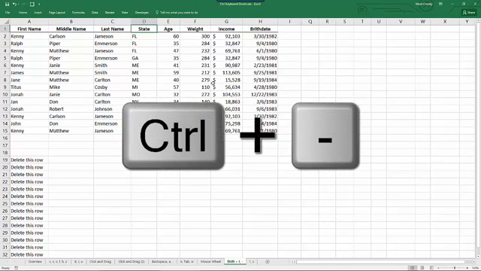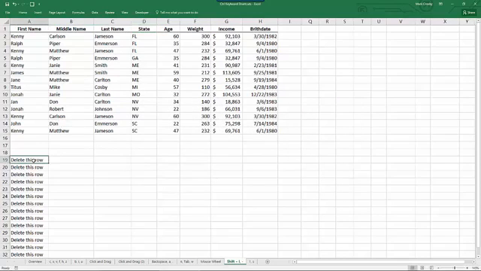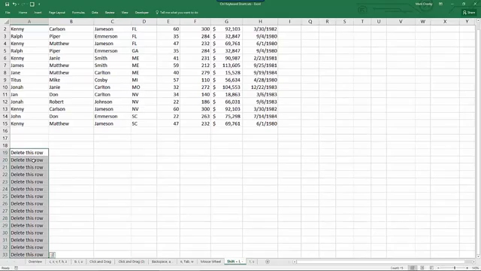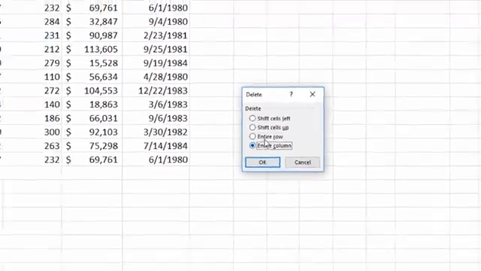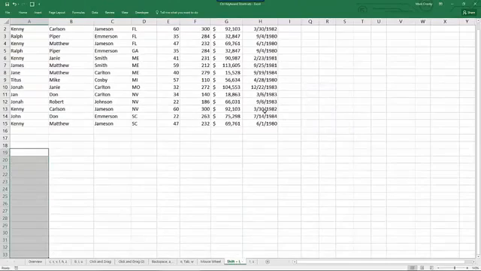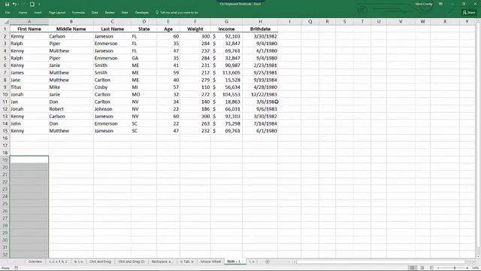Control minus might be one of my absolute favorites. Control minus is just so versatile. Control and the hyphen or minus key allows you to delete the active cells or the selected cells or the entire range or column if you like. But that's not all Control minus does.